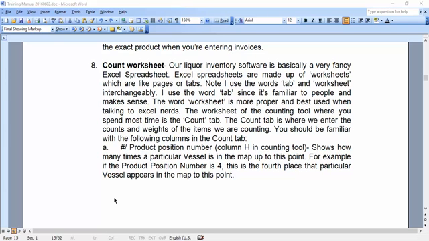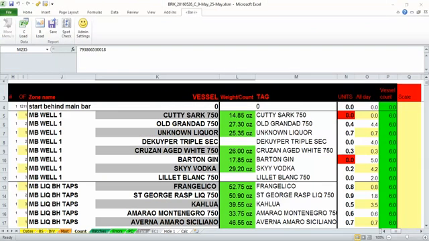But the worksheet of the counting tool where you spend most of the time is the count tab or count worksheet. And the count tab is obviously where we enter all of the counts and weights of items we're accounting, where we look up items using their barcodes. And so we should become familiar with the following columns in the count tab. To save you looking through this, I'm going to read through my notes as I show you this.